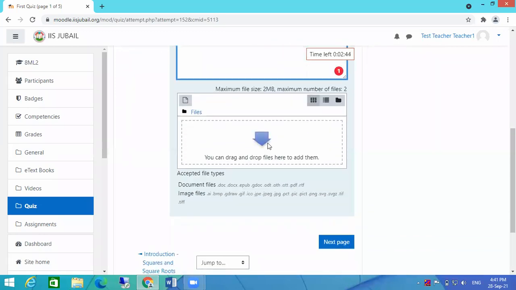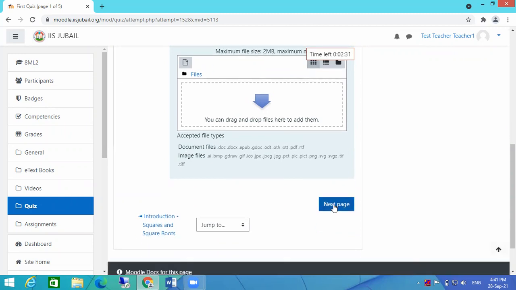I can attach a file also. Suppose you have written everything on paper, you can take a snapshot and attach it here. The maximum is 2 MB and the number of files will be 2. You can attach the file also. And next question.